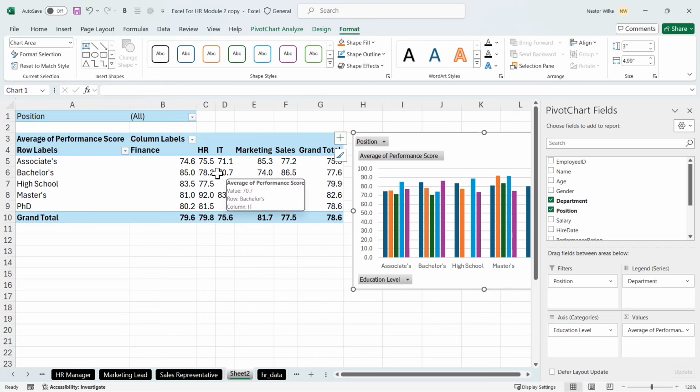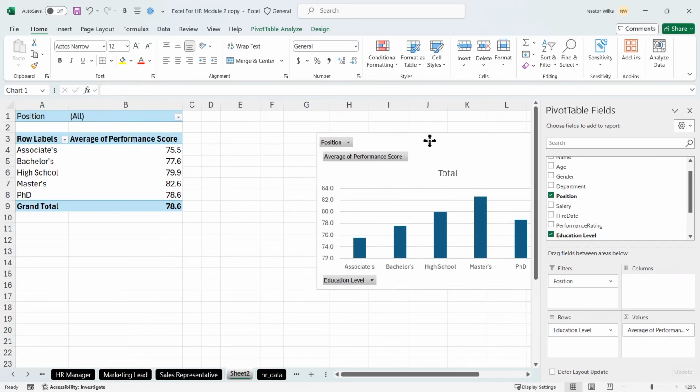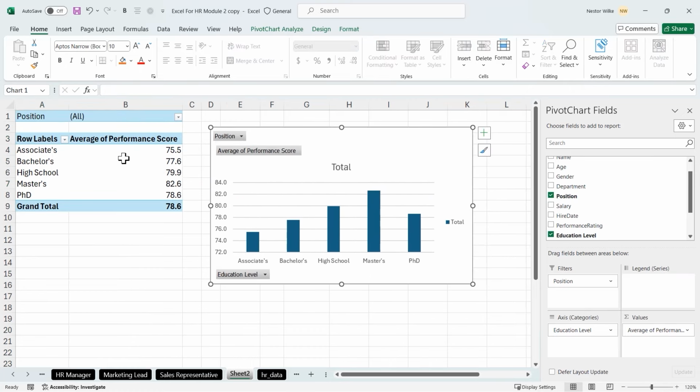Now, my pivot table is tied to the data that's on my pivot chart. So if I make any changes here to my pivot table, my pivot chart should update automatically. For example, I'll click on my pivot table. Maybe I don't want to show the department, maybe just by education level. I'll go ahead and remove the department here. And there we go. We can see the pivot table is showing the average performance score based on degree level. And here we can see our pivot chart has been updated as well.